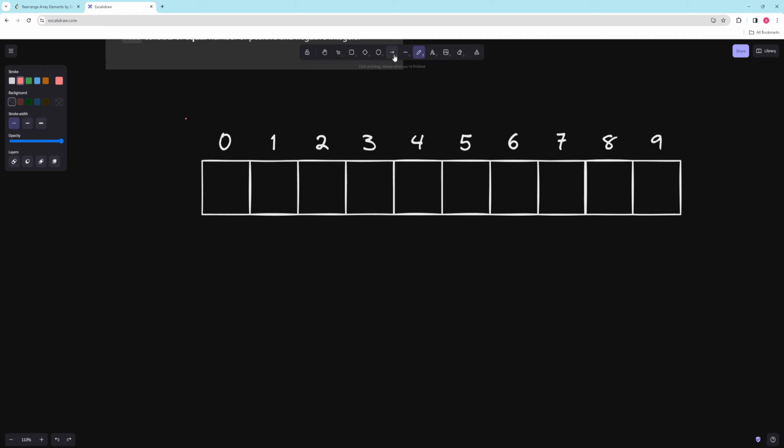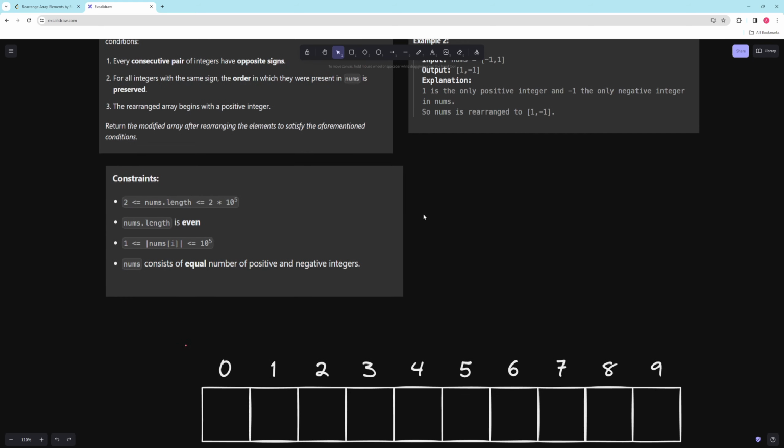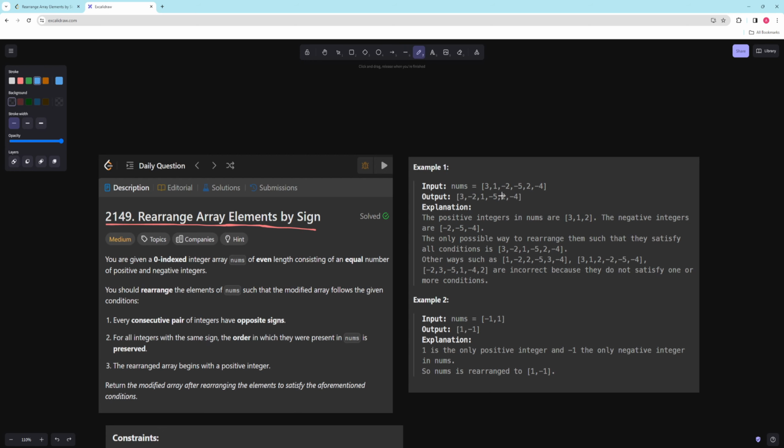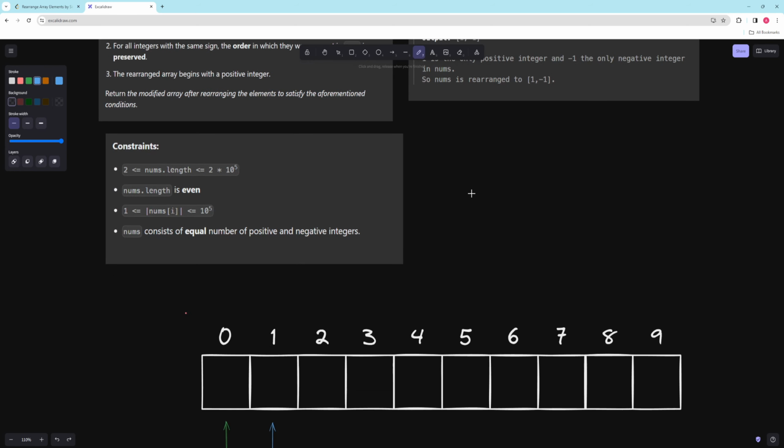So we know that we can have 2 colors for this. Let's say the green arrow is going to be positive, and let's have another color, blue, we'll make it negative. Basically, we can just go through our numbers, and we can put each into wherever the next available number should go. So let's go through this thing here: 3, 1, negative 2, negative 5, 2, 4.